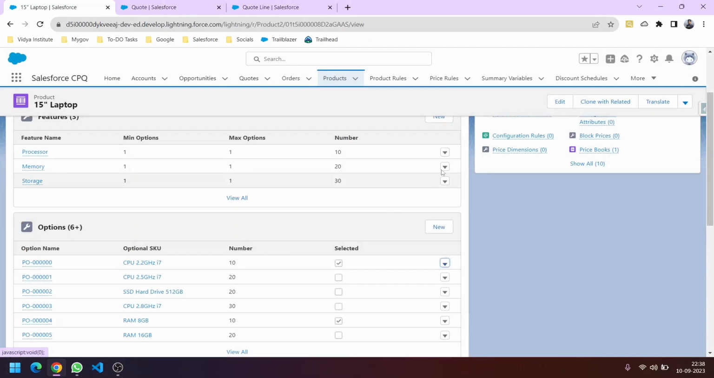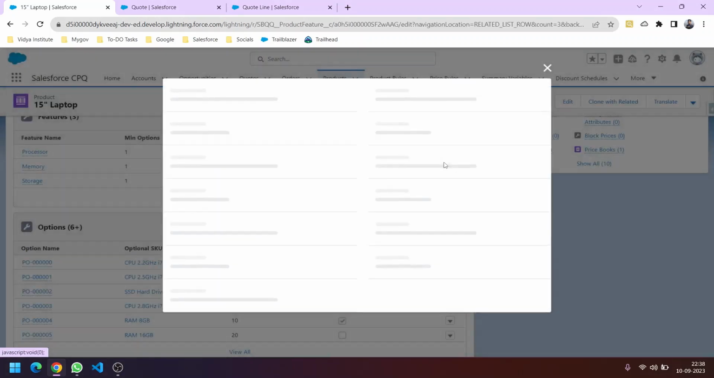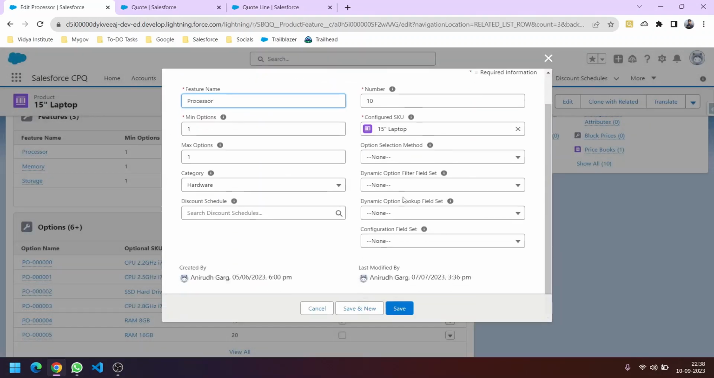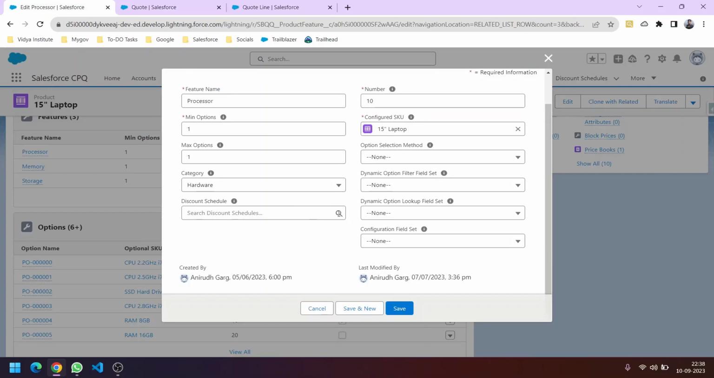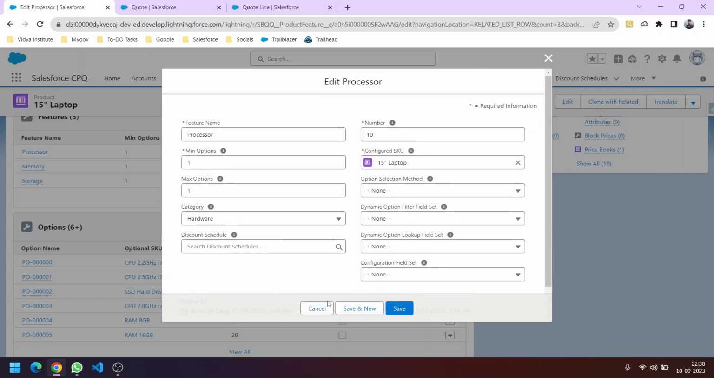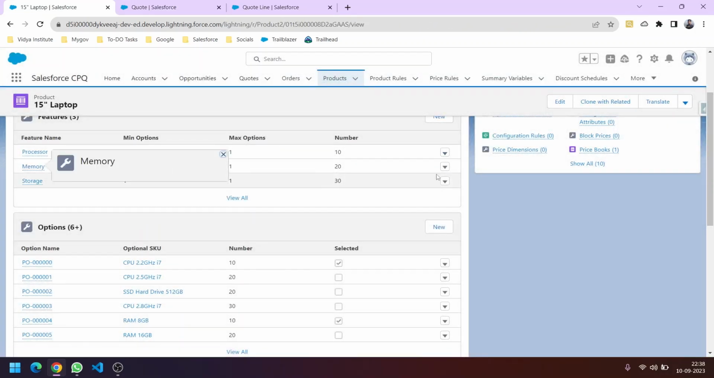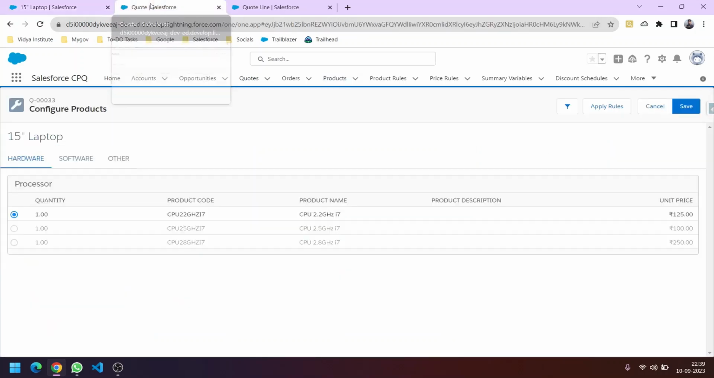Okay, and in the feature, suppose this is a processor feature, there is a thing called category. Here you can see categories: hardware, software. So you will see a separate tab for hardware, software and others. These are the categories, and each category can have features. Like this feature is part of this category, and I can make that feature part of another category, just for simplification. So this is the difference between a normal product and a bundle product.